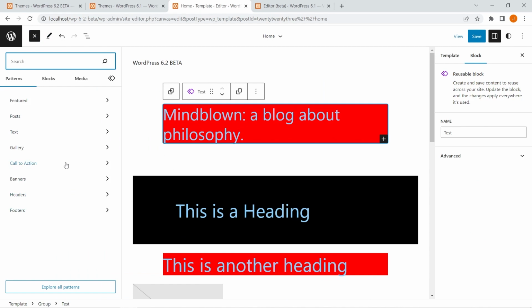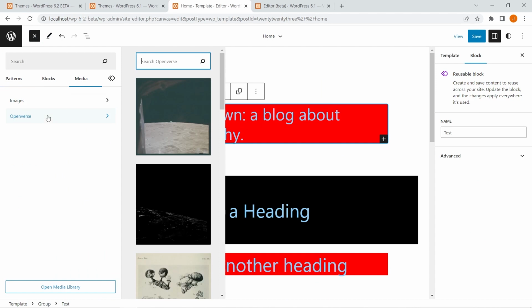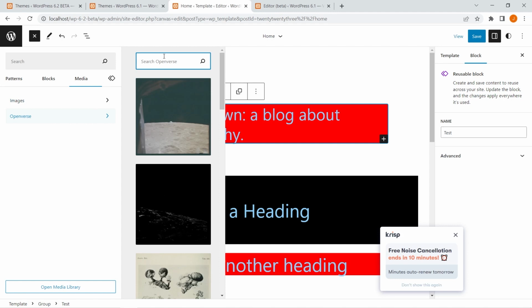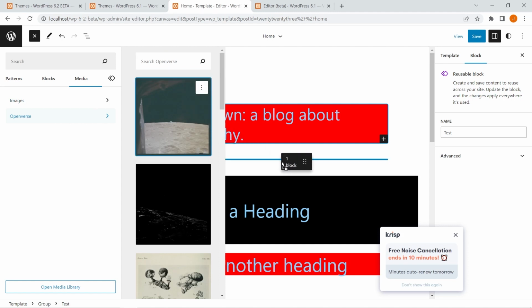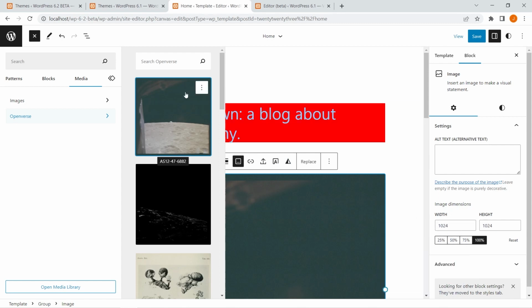and then we are going to come to the Openverse. Okay, so here is the Openverse for you, right? You simply click it and it will give you direct access to the Openverse. So you can search right over here and you can add these right over here. So you can see how easy it is to basically add images from the Openverse onto your WordPress canvas or WordPress editor.